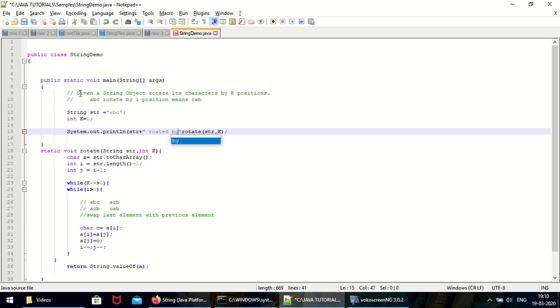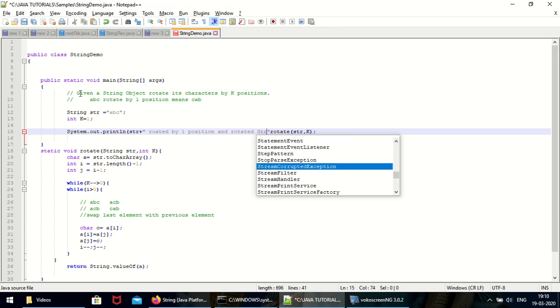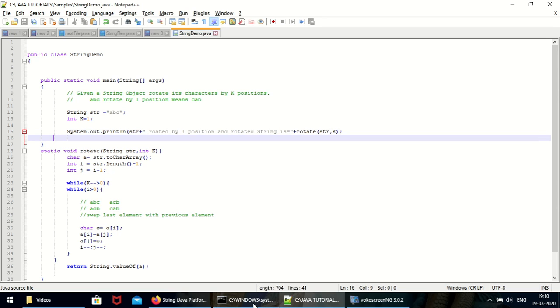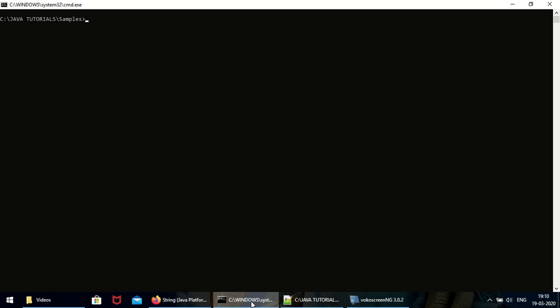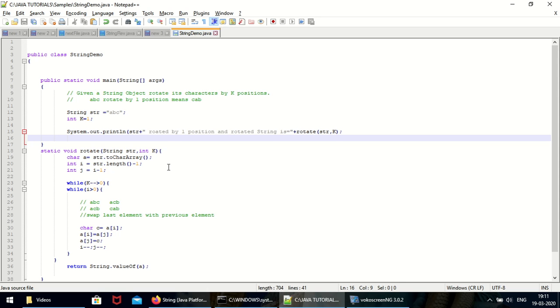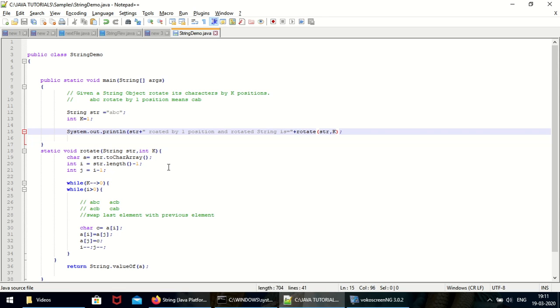Rotated by one position and rotated string is. Let's run the program. There is a problem. Line number 15, we need to put braces here.